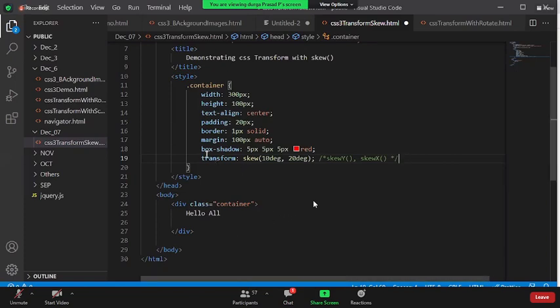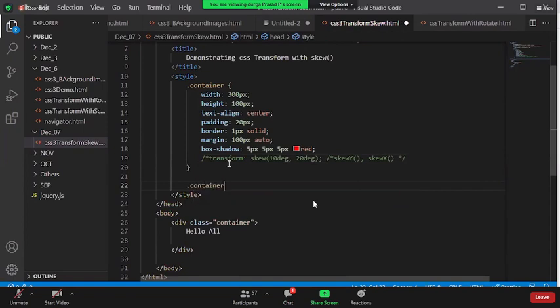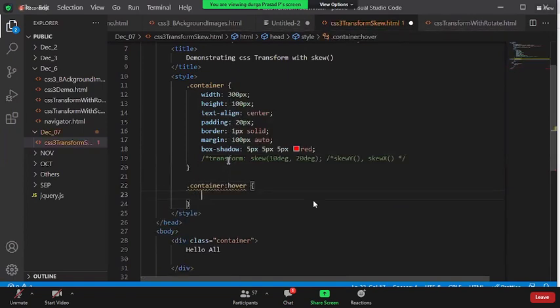Next. Along with this, let me comment out this one. There is something called container hover. Let me put the CSS transform with translate here itself. I say translate of 20px, 30px. Let us see what translate actually means.